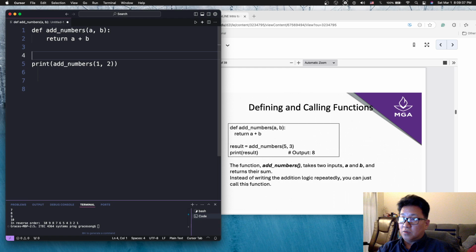Okay, over there. It's going to be just add.py. Okay, and let's run it. Run Python code. Oops, one second. Run code. Okay, the result is 3. Okay, like that.